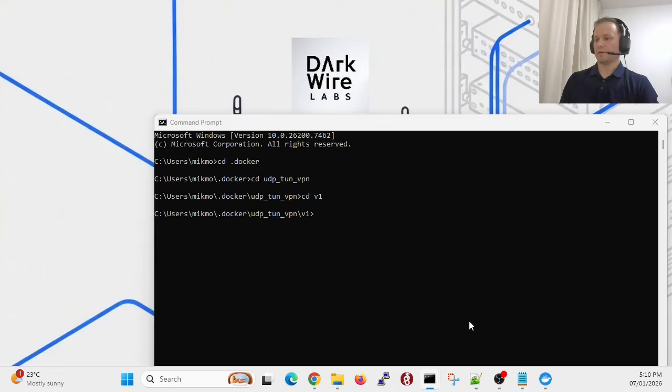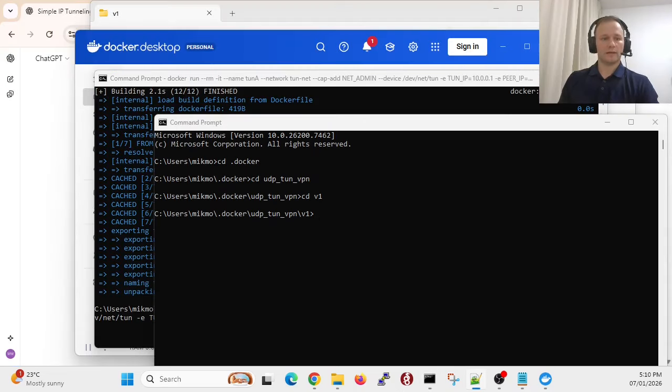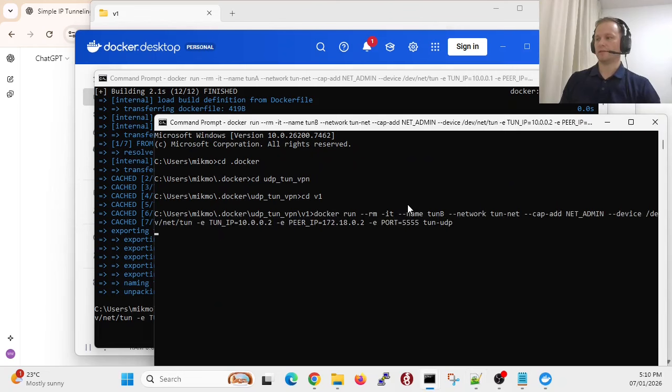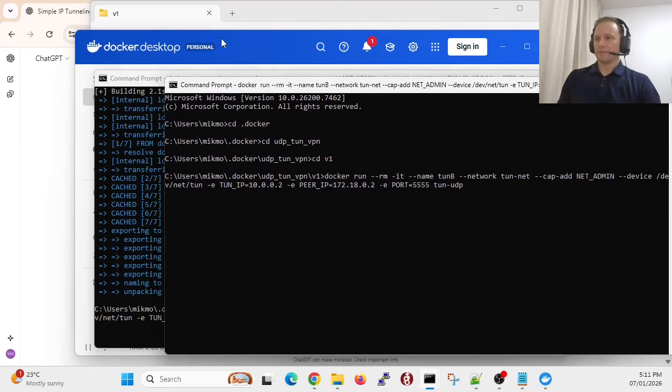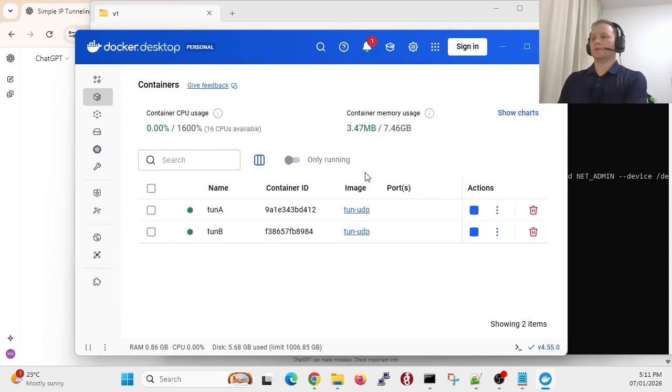I think it's running successfully. Now let's run one more instance that will represent the second peer, and respectively the IP addresses need to be updated. So now I go to Docker Desktop.